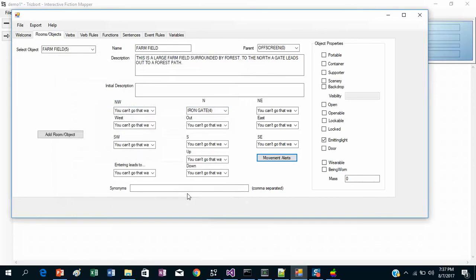Now let's think about how these two things tie together: the movement alerts and the scenery objects. If you mention something in a room description, there's a very good chance that the player will try to look at it or interact with it somehow. So if you mention that there's an object there, the player will try to interact with it. So you want to add a scenery object.